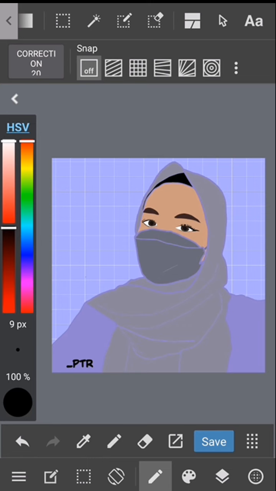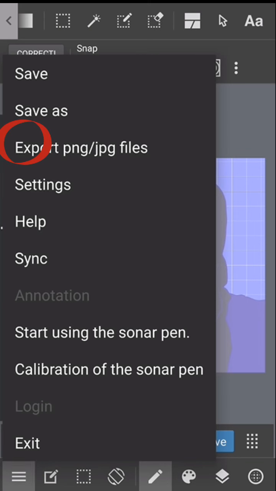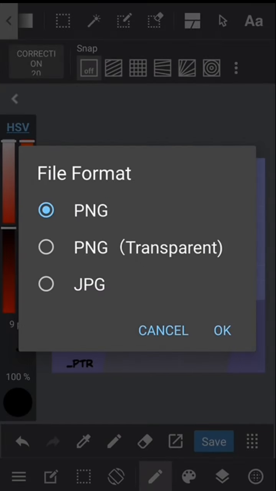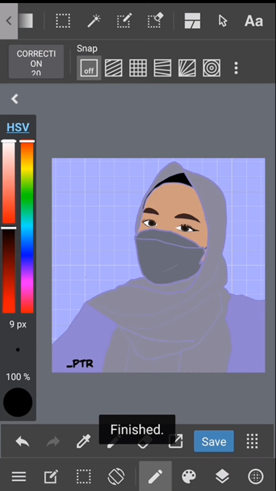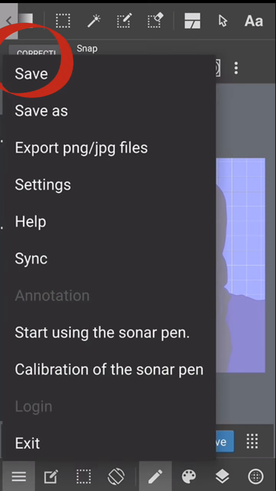To save to the gallery, click here. Then select the format you want. And to save to the Medibangpaint gallery, click this.